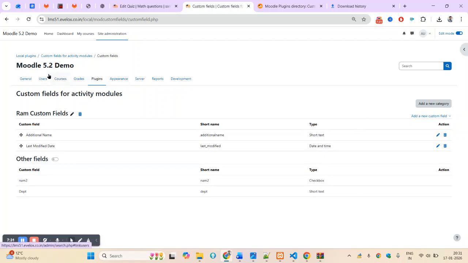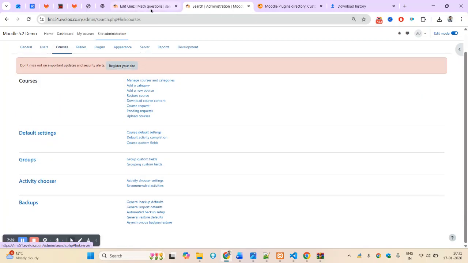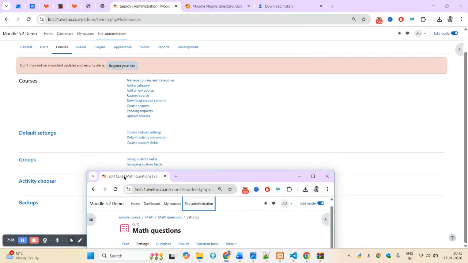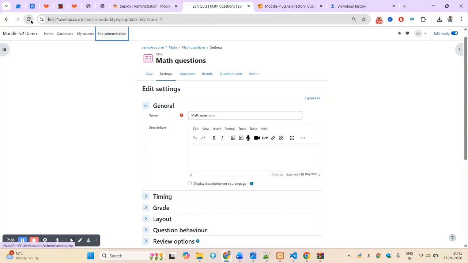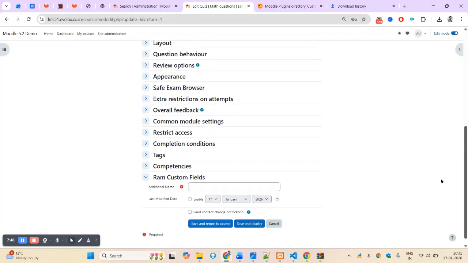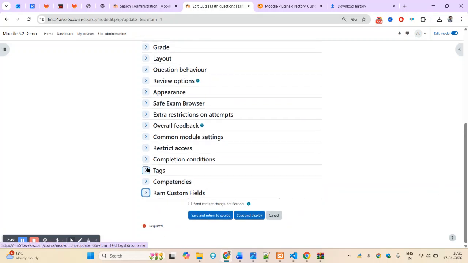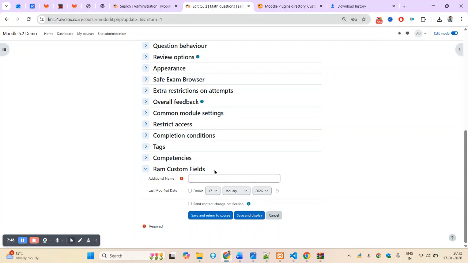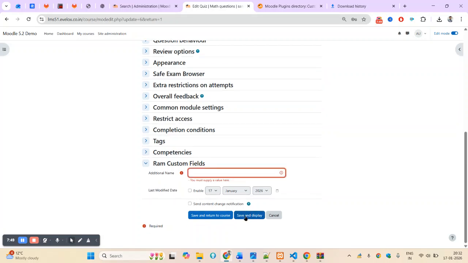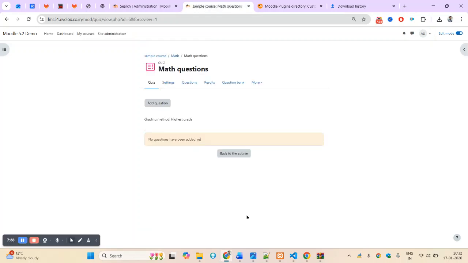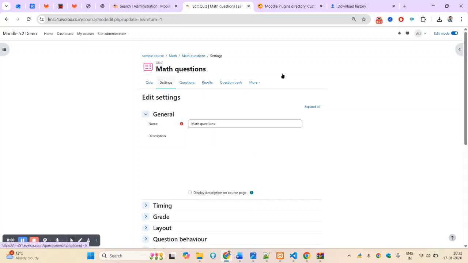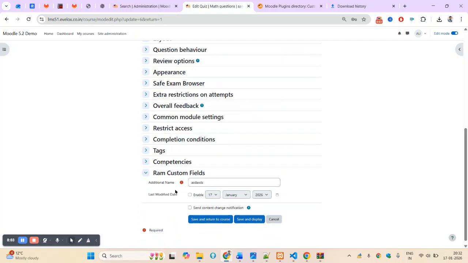Now I can go back to the courses here. On this page, if I refresh, I can see that the additional field has been added over here. Okay, so if I save, it will be considered as a required field. So I must pass the value here and save. Now I can see this. Okay, so this is added.